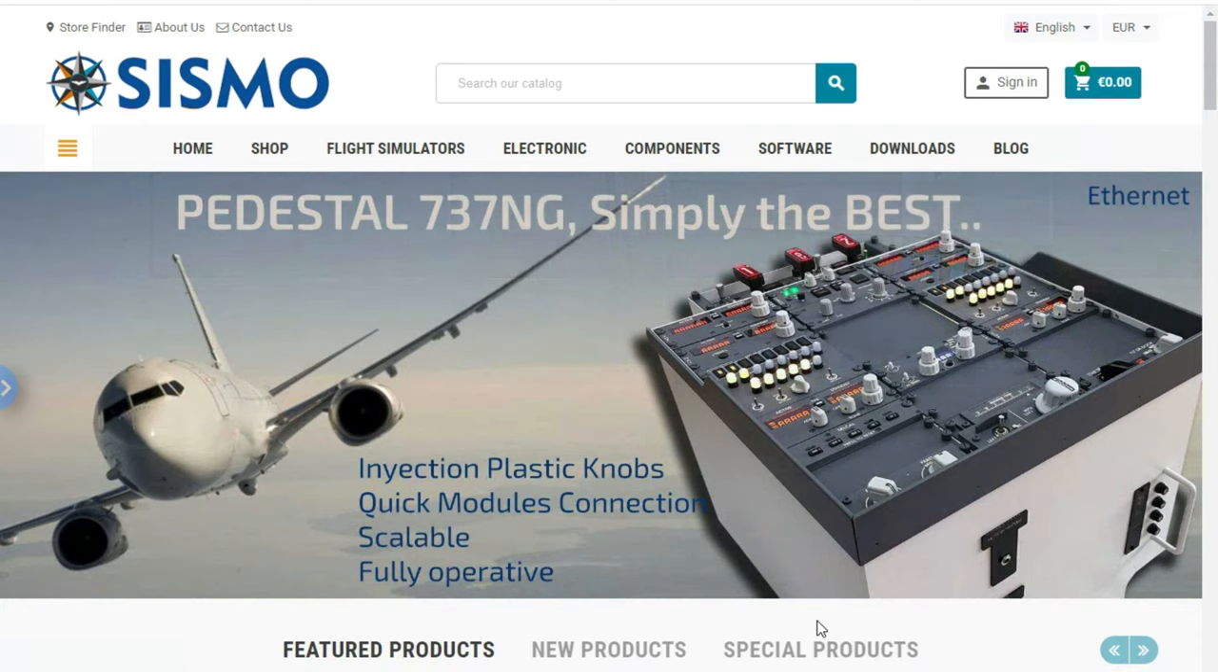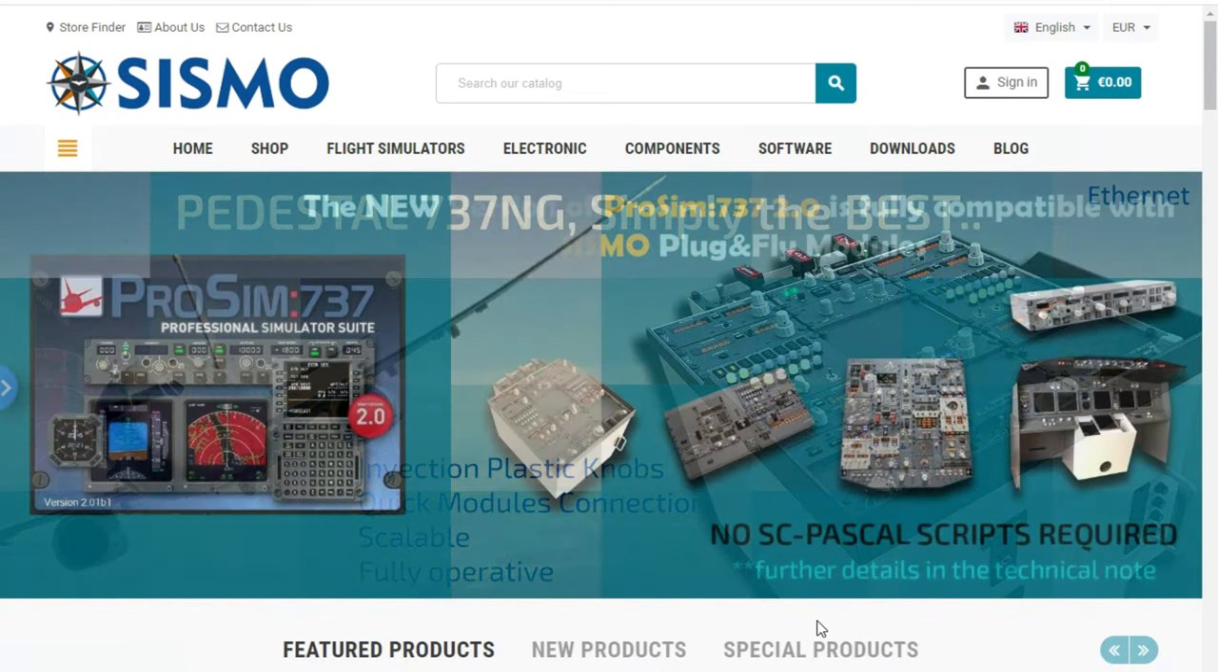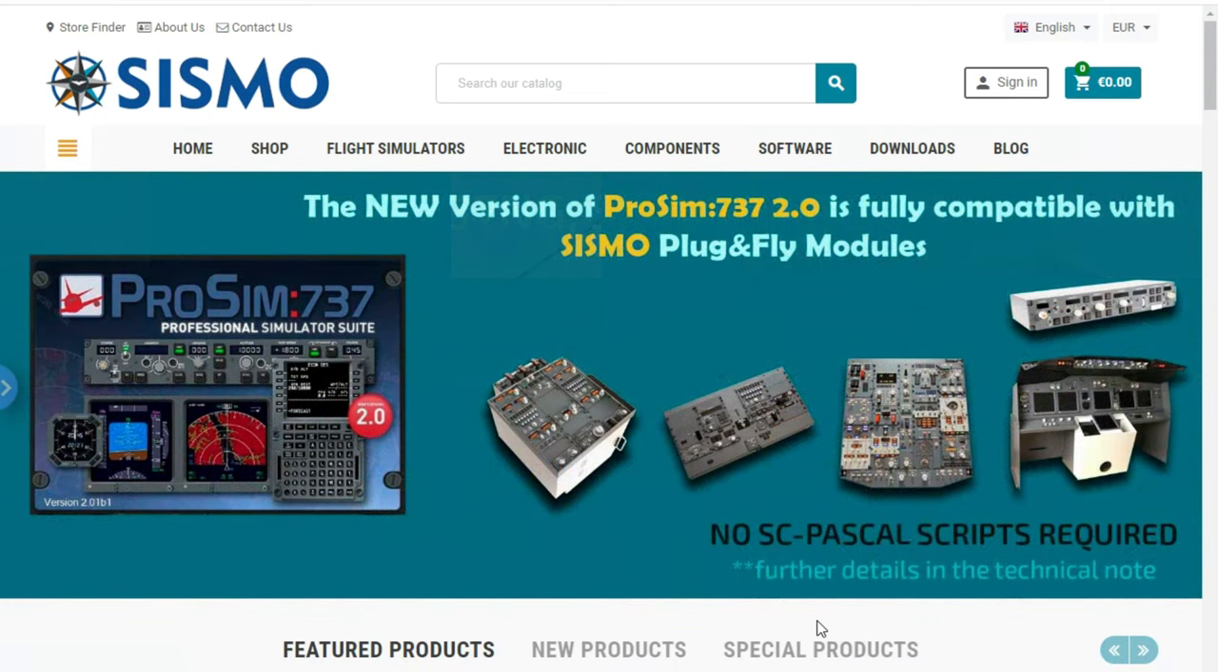To begin with, I'd like to stress that every Sismo module contains an Ethernet card, which is the one that controls everything. Besides, luckily for us, the latest release of ProSim does not require the use of SC-Pascal scripts to control Sismo's PLUG&FLY modules. The application recognizes automatically the Sismo modules with the help of the host port. By default, modules are provided by Sismo with the correct configuration.